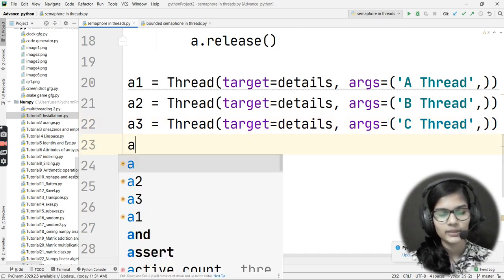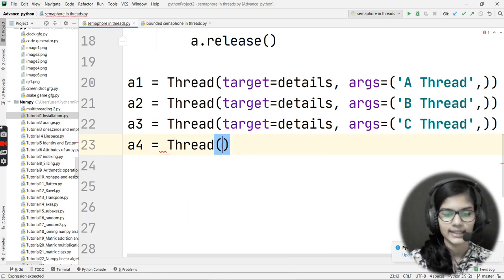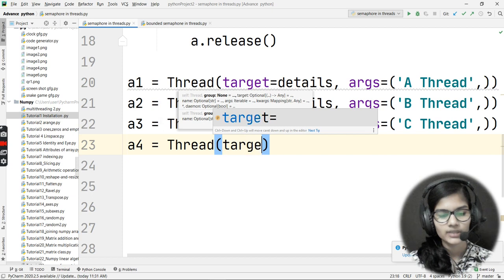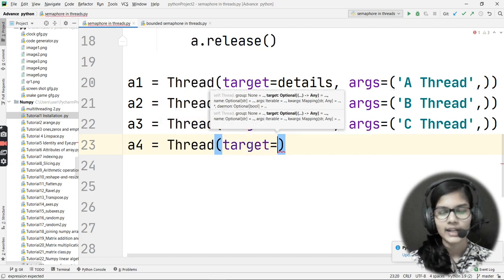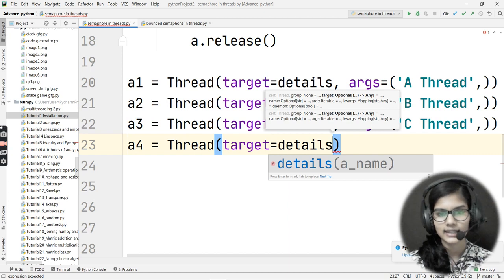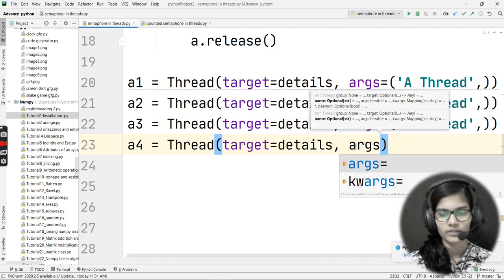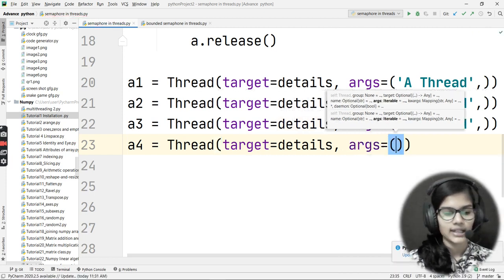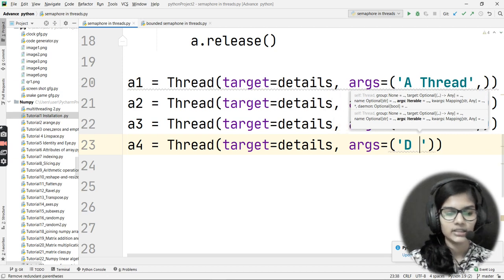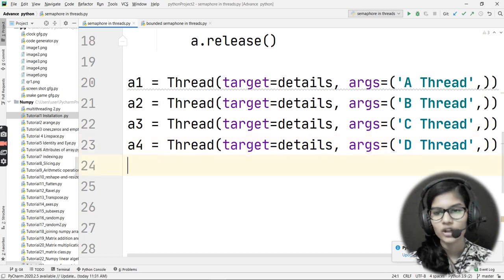Again, come on to the next line. I'll be using A4. A4 is equal to, and that is the thread again, right? And now inside this, I'd be using target is equal to, and again I'd be calling out my function, that is details, right? I will put a comma here, and after that I'd be passing the argument. So args, arguments, that is equal to, and my fourth argument is d thread, and I will put a comma, right?